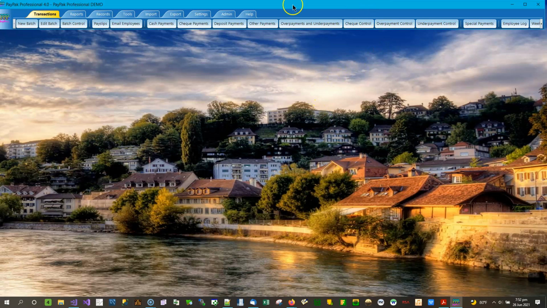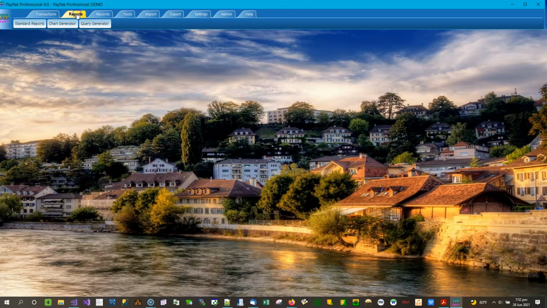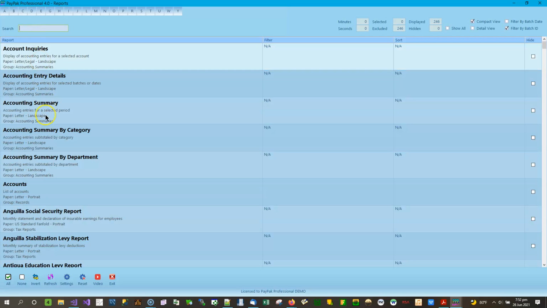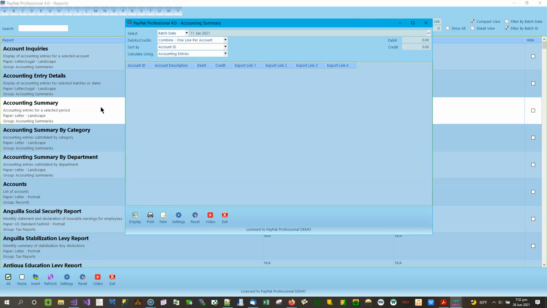The Accounting Summary screen is found under the Report section of the menu in Standard Reports. And here it is. Double click, it's a form screen. And let's start with a look at the layout of the screen, and then I'll explain how it works.